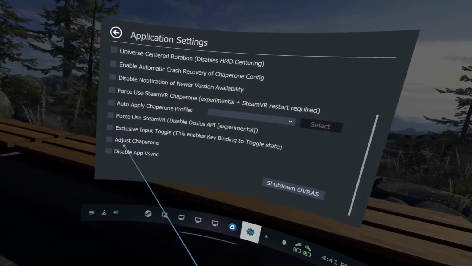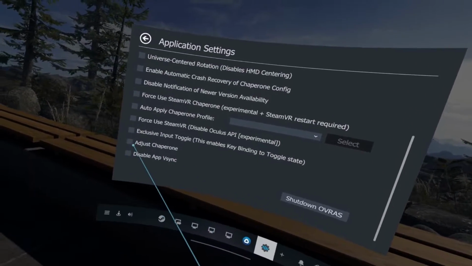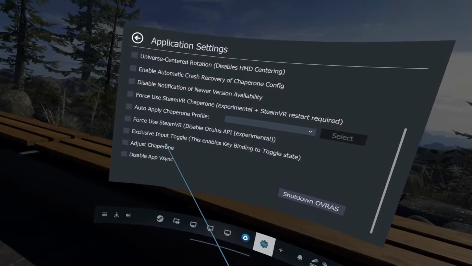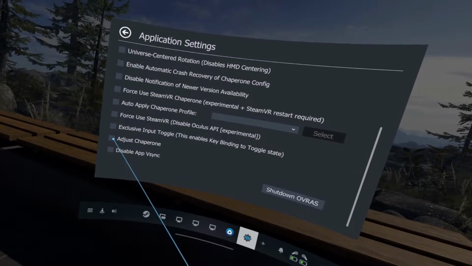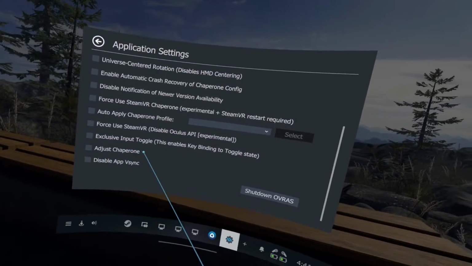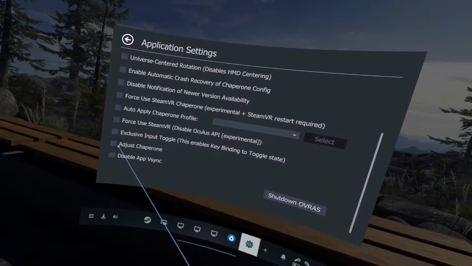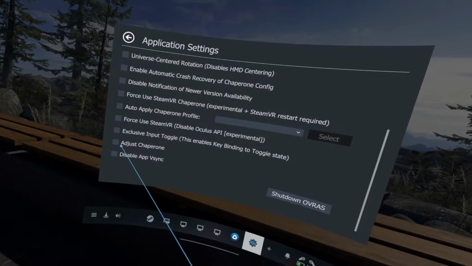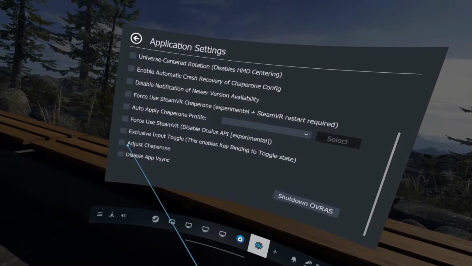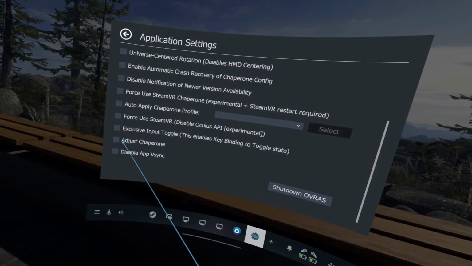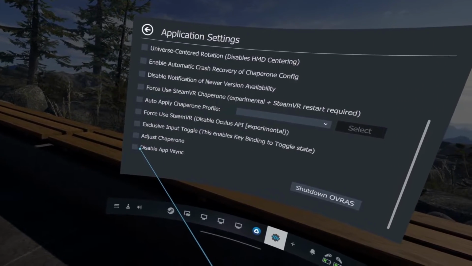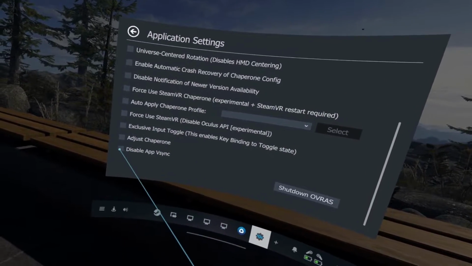And then adjust chaperone. This should be off and I would encourage it to stay off. Essentially, if you toggle it on, it will move the chaperone when you space drag, causing it to work a little weirdly. Yeah, be careful. And then disable app vsync.